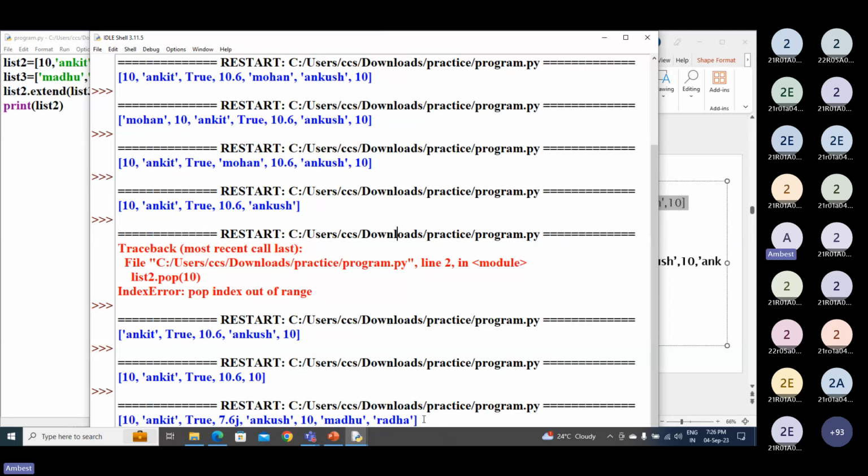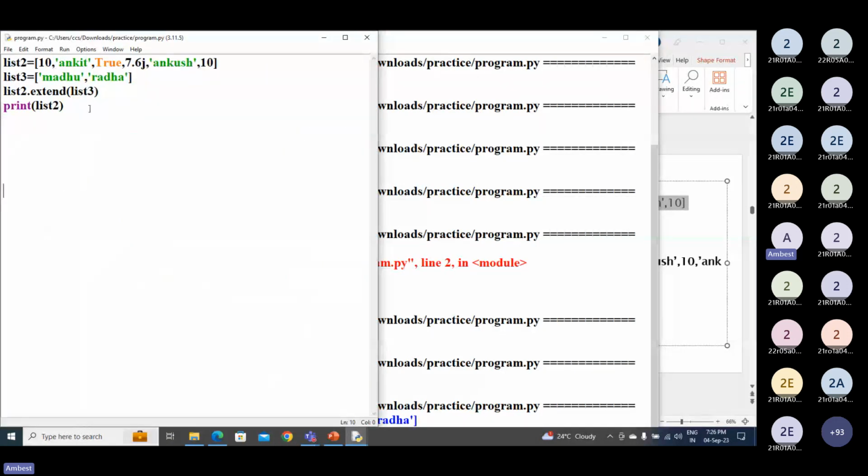If we add any kind of elements using some other list, it will be taking them into the last position. Even if you add some numbers or something, they will be printed after 10 itself. Like Ankush 10 is there, right? 10 Ankush True, 7.6J Ankush, 10 Madhu Radha, or some Ram 15, 20, that will be printed after 10. This is how it works.